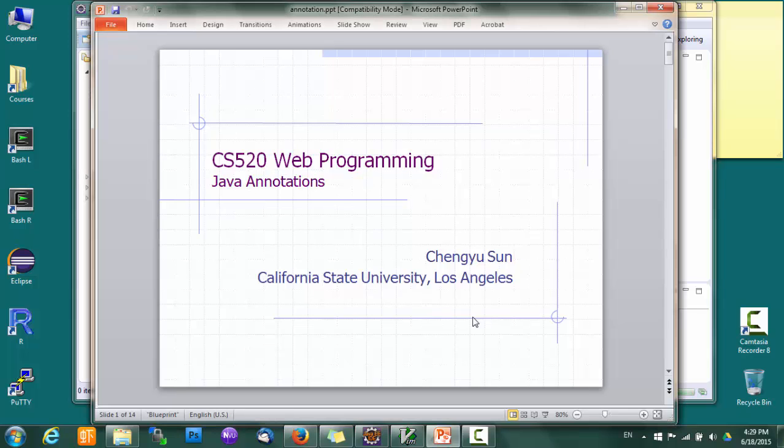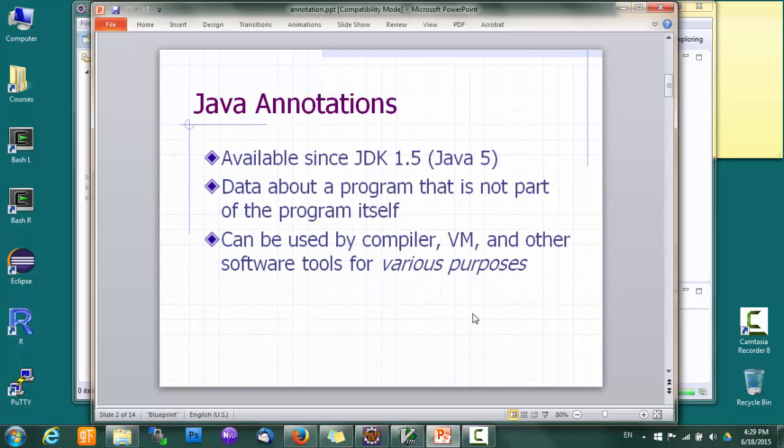In this lesson, we'll talk a little bit about Java annotation. Annotation is a relatively new feature of Java, which was introduced in Java 1.5. Annotation contains information about code in a program, but it is not part of the code itself, in the sense that with or without annotation, your program will compile and run in pretty much the same way.